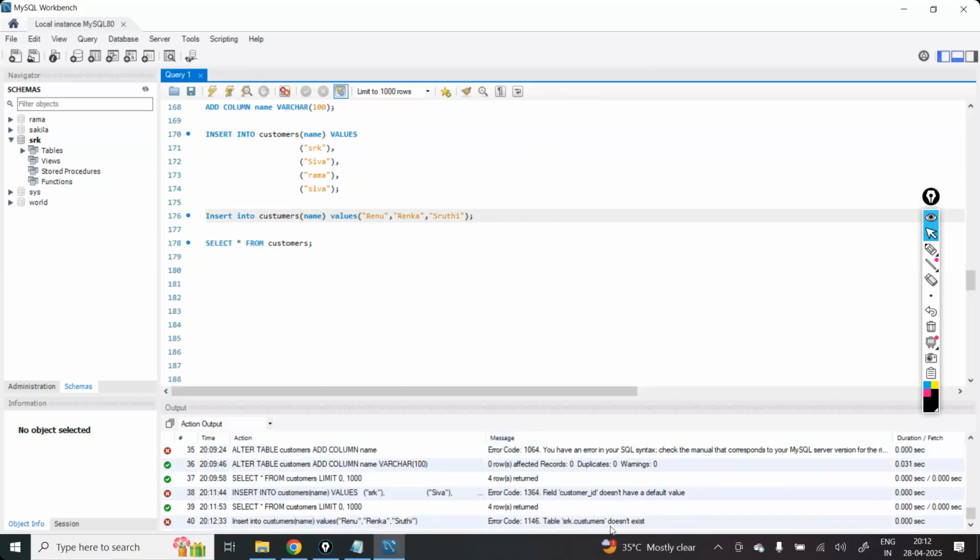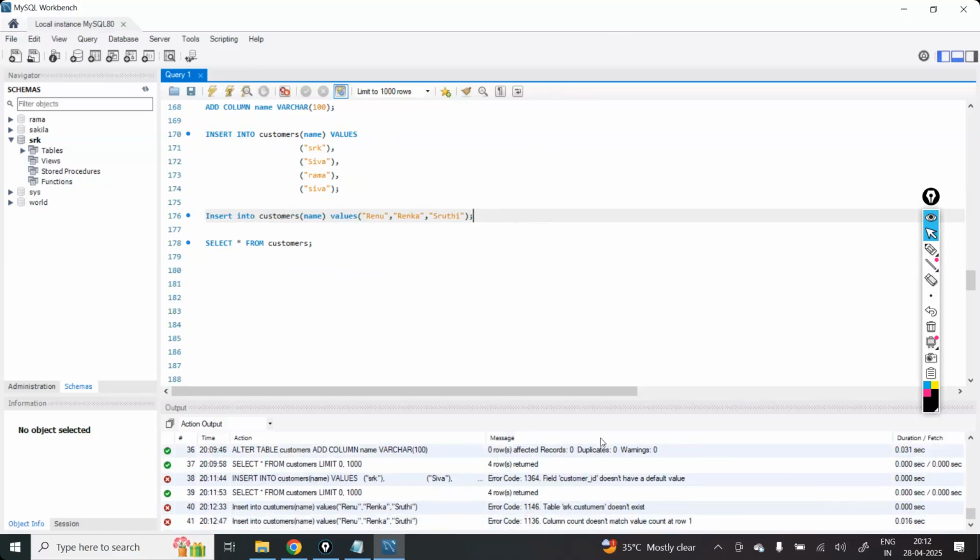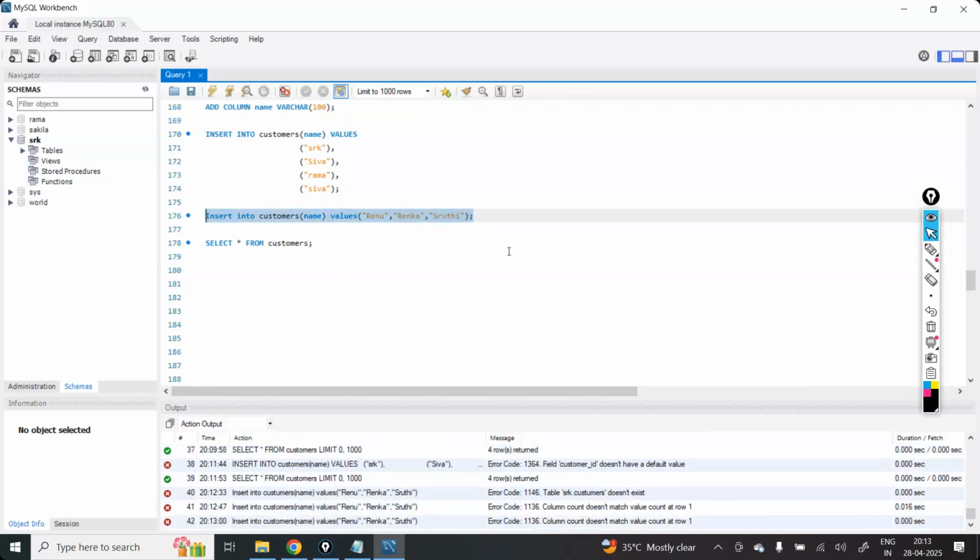So can you see here, srk dot customers? First it is saying, sorry, insert into customers. Customer, spelling mistake. Now it says column count doesn't match the value count. So here the column count is 1, but how many you have given is 4, right? It is not going to match.